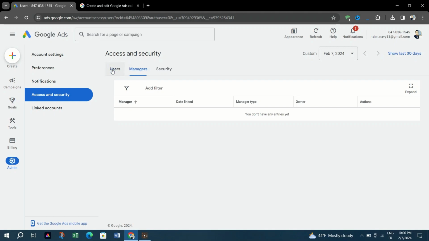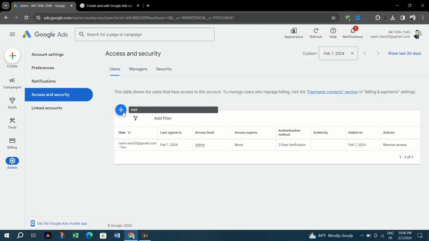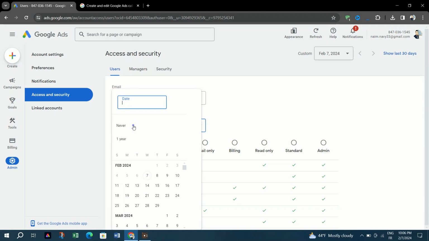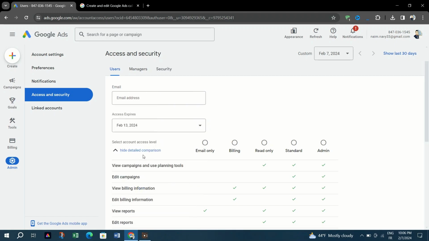To add a new manager, go back to the Users section by clicking on the plus icon again. Enter the email address of the manager you want to add. You can also set an expiration date to their access, specifying when their access should end.